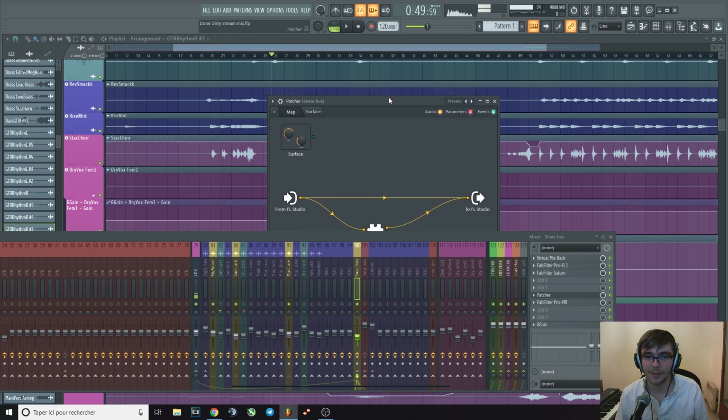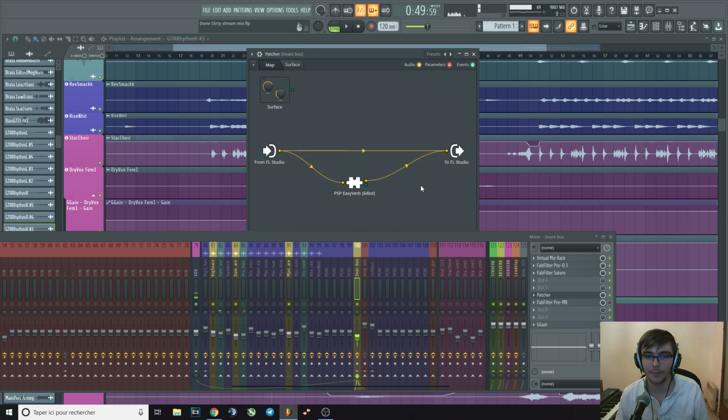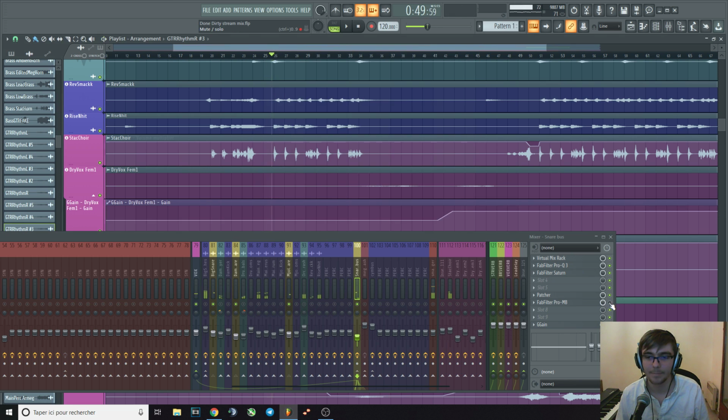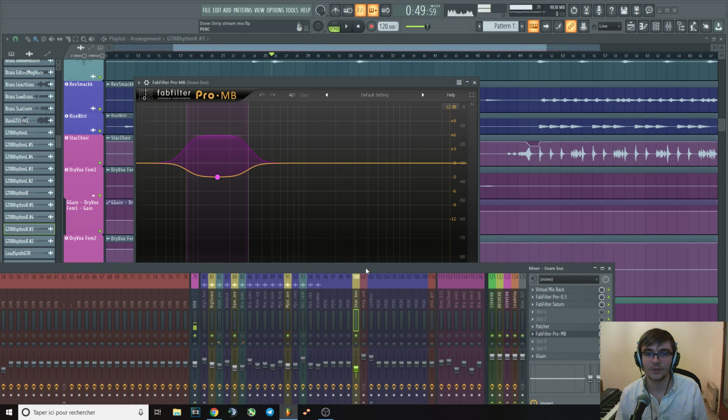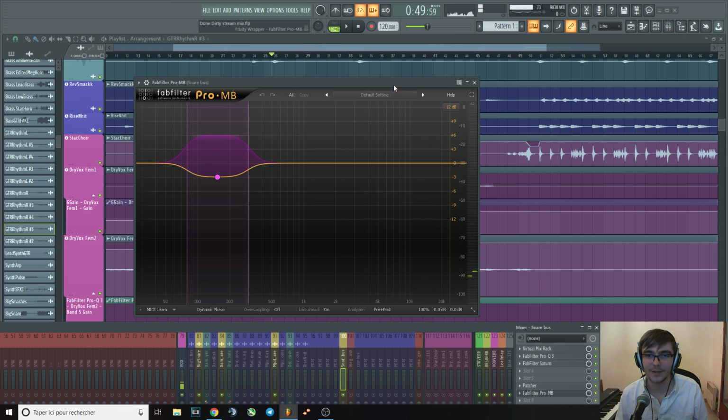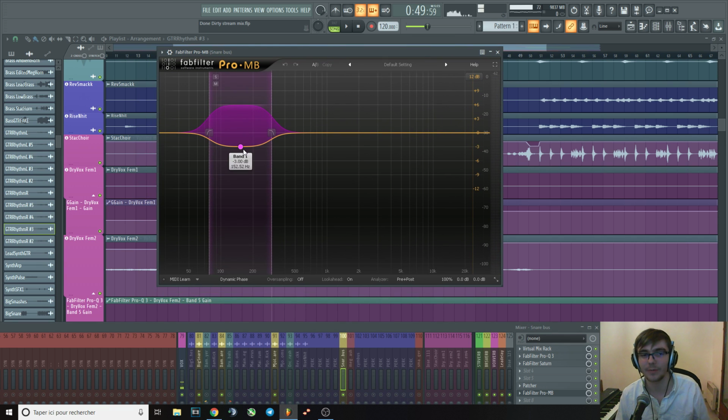Then Patcher, so that's a plate reverb. Pretty cool. And then Pro-MB, and that's going to create more punch in the sound. So basically, I felt like it wasn't really punchy enough in the low end, so I centered this band around the fundamental of the snare. So like 200 hertz would be here, and then a bit of the lows here.